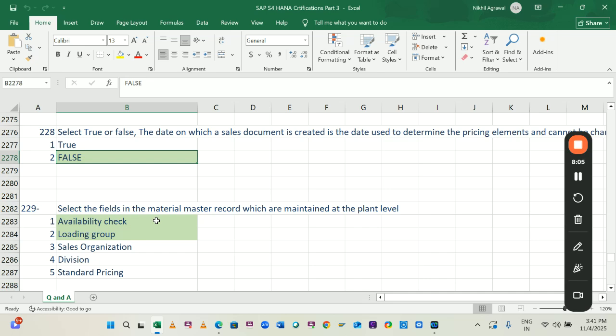Next is select the fields in the material master record which are maintained at the plant level. There are some important parameters that we maintain, guys. First is the availability check. Second is the loading group. These two fields we maintain at the material master level, guys. When you go to the material master, you will get the option to put the availability check. You'll get the option to maintain the loading group, guys.